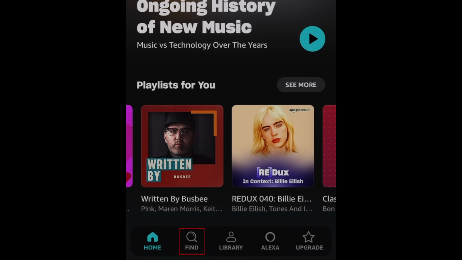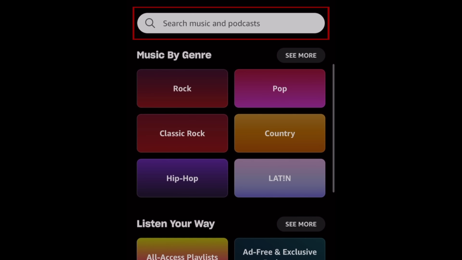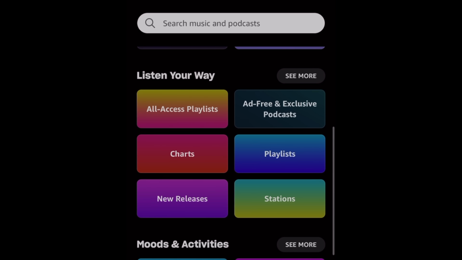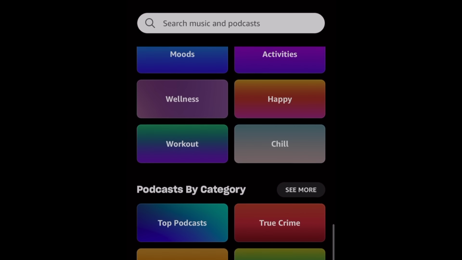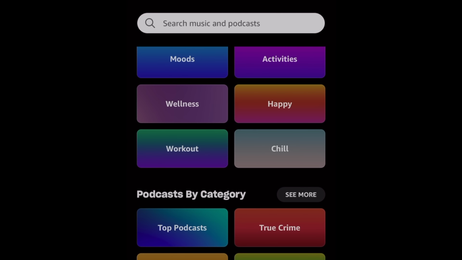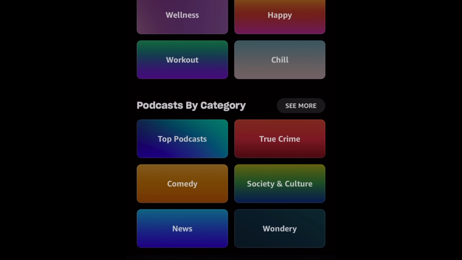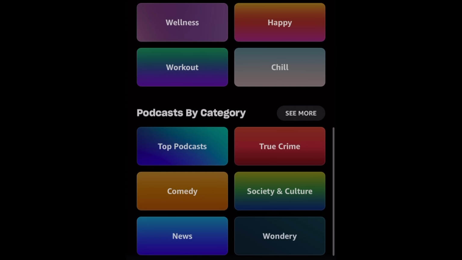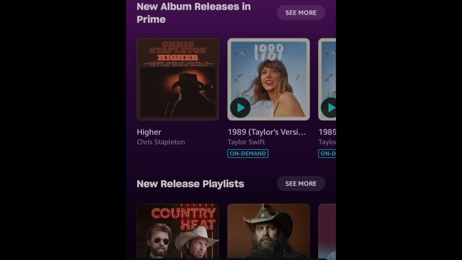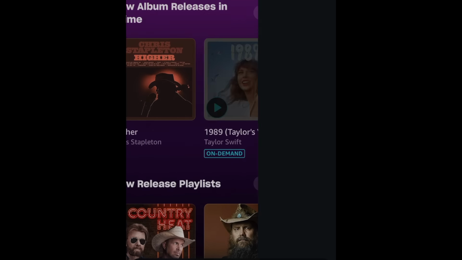If you tap Find in the bottom menu, you can search for a specific song, artist, album, playlist, or podcast. You can also browse music by genre, check out trending charts and new releases, music by mood, or browse podcasts by category such as top popular series, comedy, true crime, and more. Tap a category you'd like to explore to see what music or podcasts fall under that category. You can then tap a playlist or album to see the songs within it.